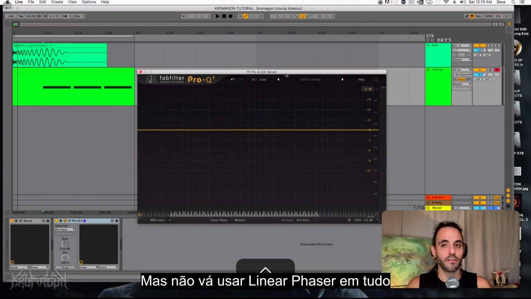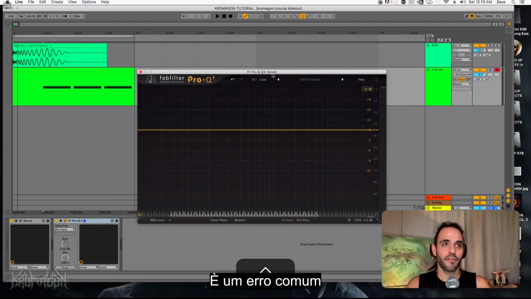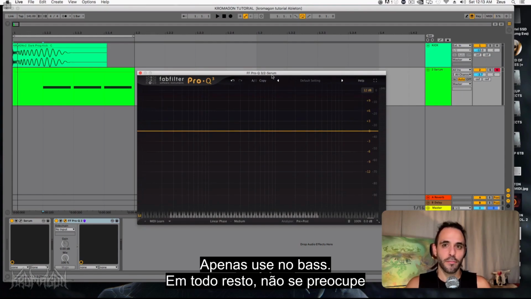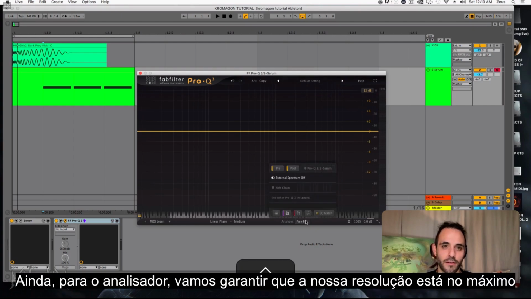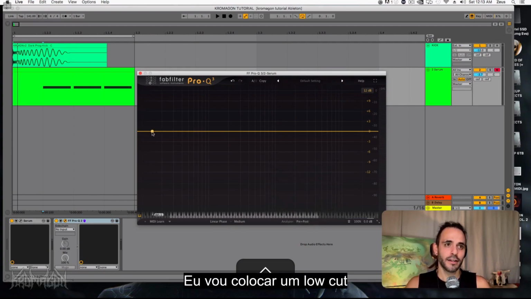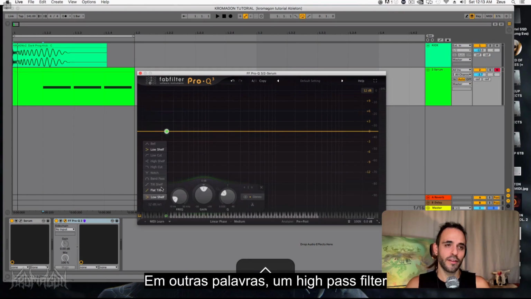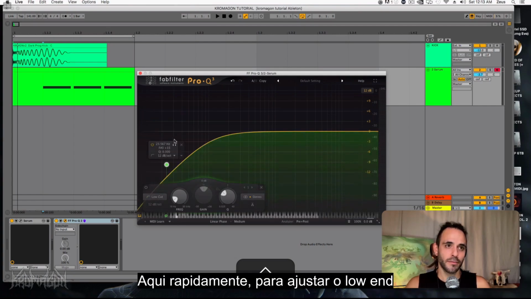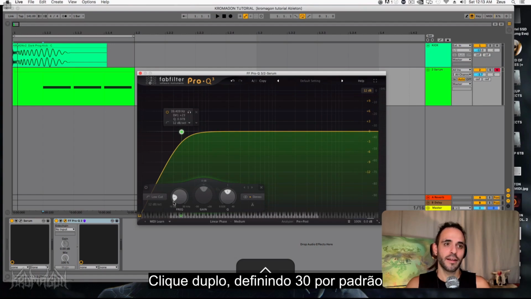You don't want to use linear phase all over everything though. It's a common misconception. Just use it on the bass. Everything else, don't really worry about it. Also for the analyzer, let's make sure that our resolution is on maximum. And I'm going to put a low cut, in other words, a high pass filter here really quick, just to shave off unwanted low end. Let's double click and go to 30 by default.